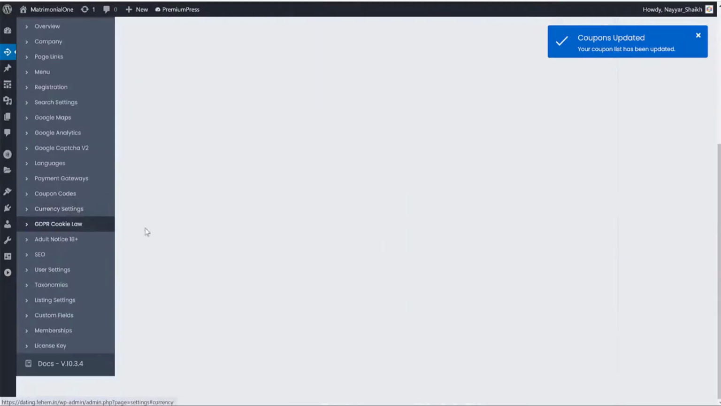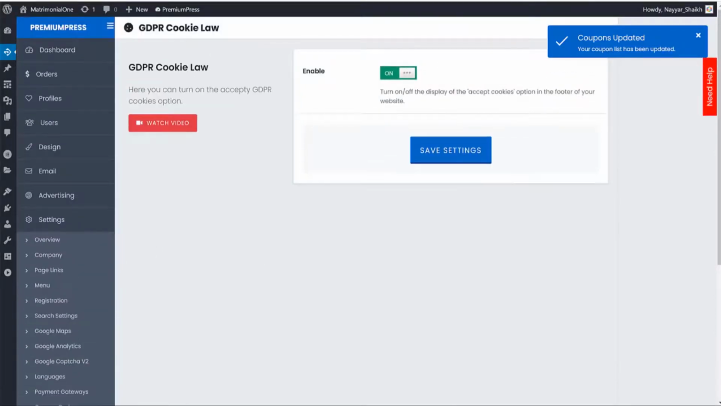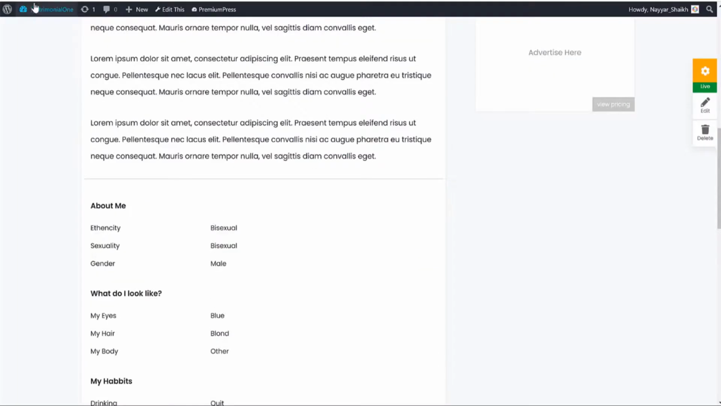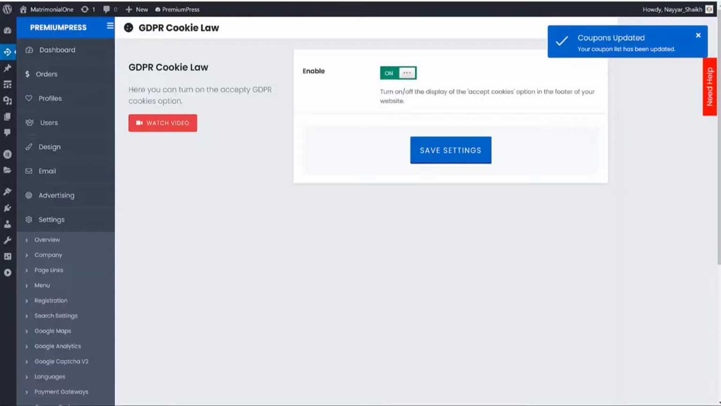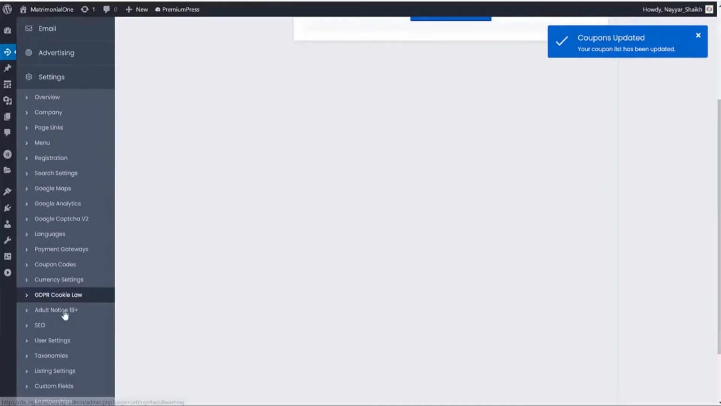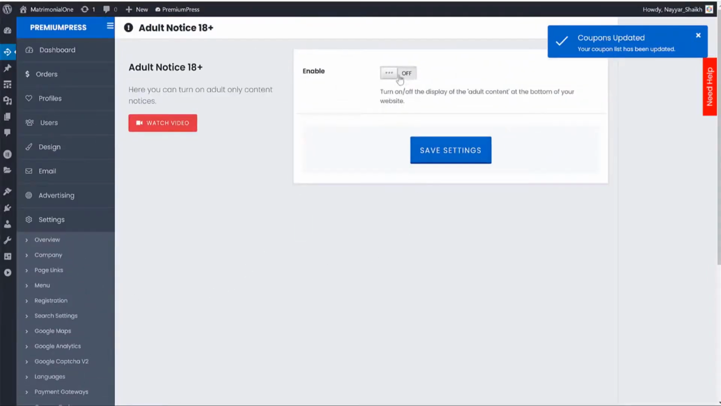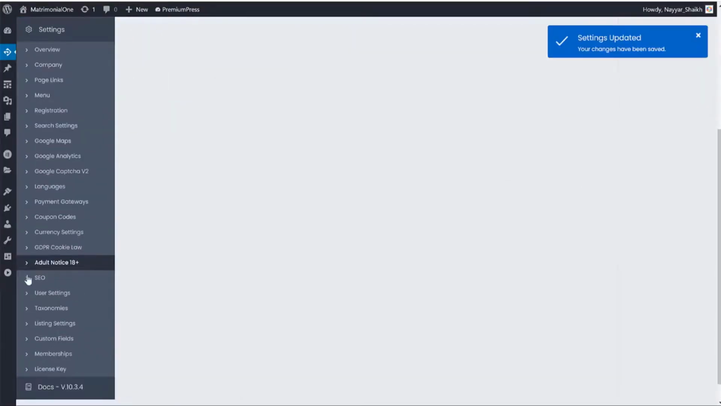Now we have GDPR cookie law. Okay. Which is, I think, important. That cookie notice when you come to this website for the first time that we are using cookies, make sure you accept that. So if you want to enable or disable that, you can do it. Then we have adult notice. So if you want to give some notice, 18 plus adult notice, you can enable this. Click on save settings. Then after that, we have SEO option.